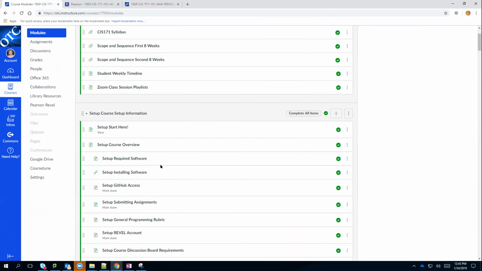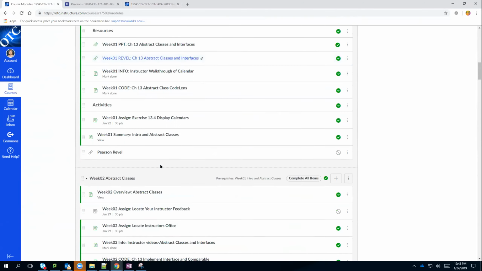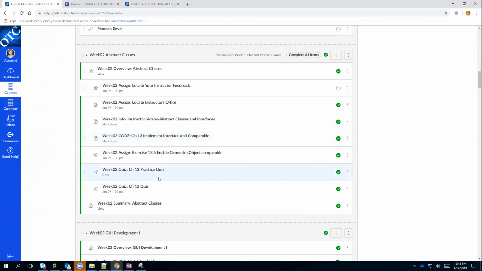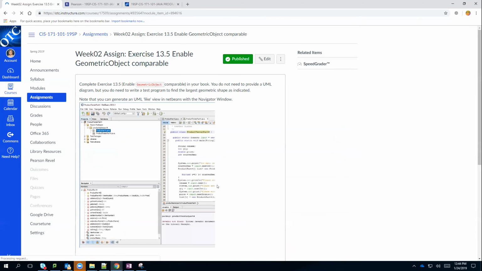So modules. For week 2 for us, your assignment is to do exercise 13.5, enable the geometric object comparable. There is another one of those code lens activities this week, so do that at home. Remember where you can click on that link and then visually step through that code and see what's happening. But I want to look at exercise 13.5 because otherwise I'm afraid we won't have time, because we have to go so many different places to get all of these things pulled together.